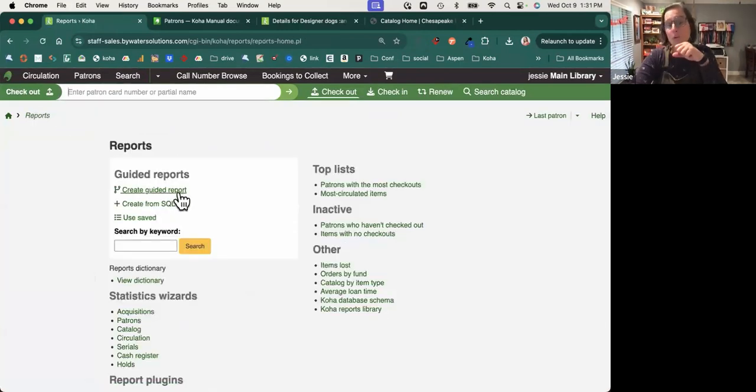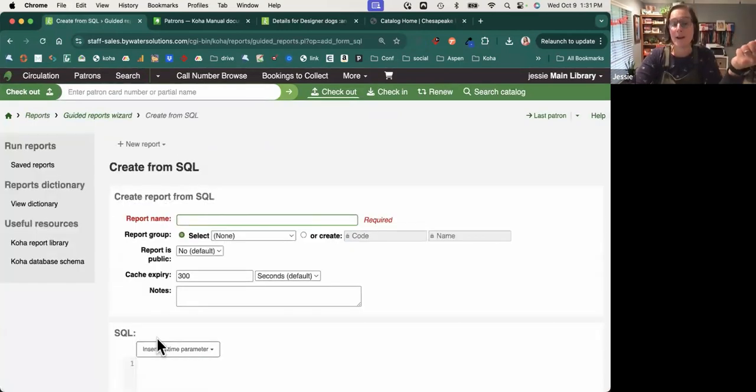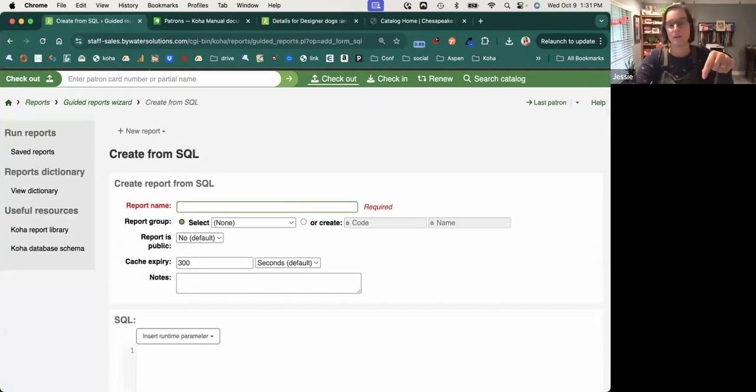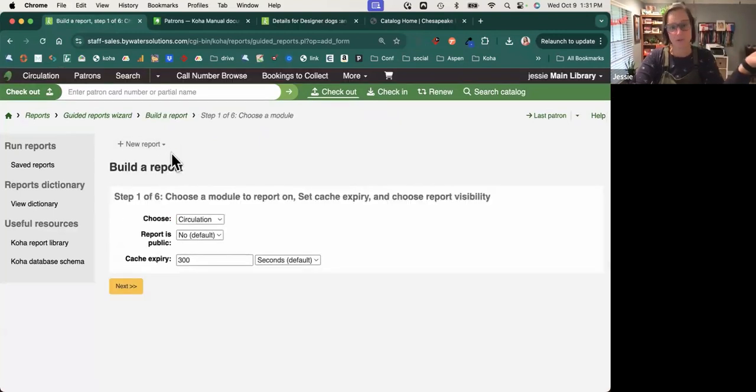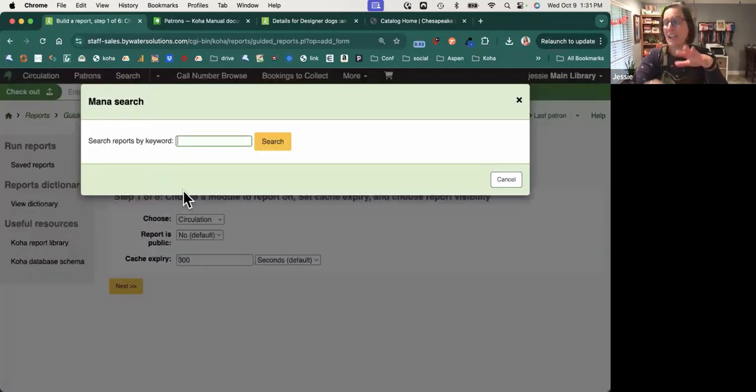Now, as far as creating reports, if you know SQL, you can come in and create a report from scratch. You do have the ability to create guided reports, which walk you through a wizard step by step, or you can search a database of other Koha reports that librarians and staff have created, and it's like a Z3950. It brings in a copy of the report. So you don't have to start from scratch or recreate the wheel. You can just grab a copy of a report that somebody else has created.